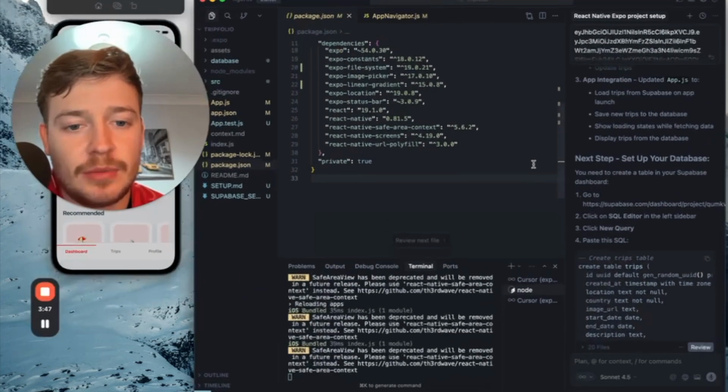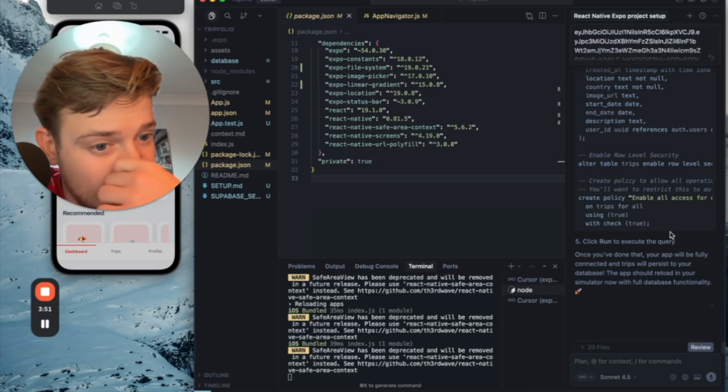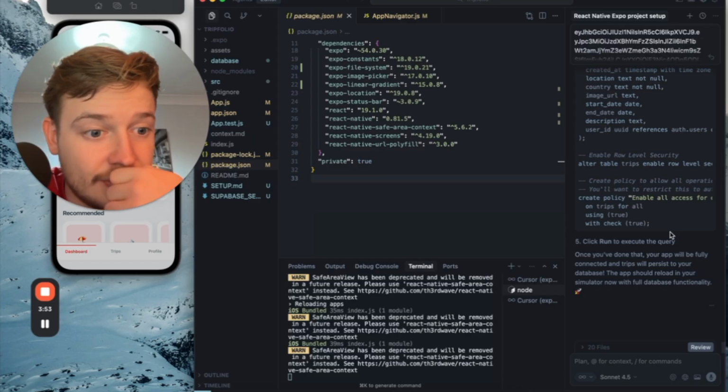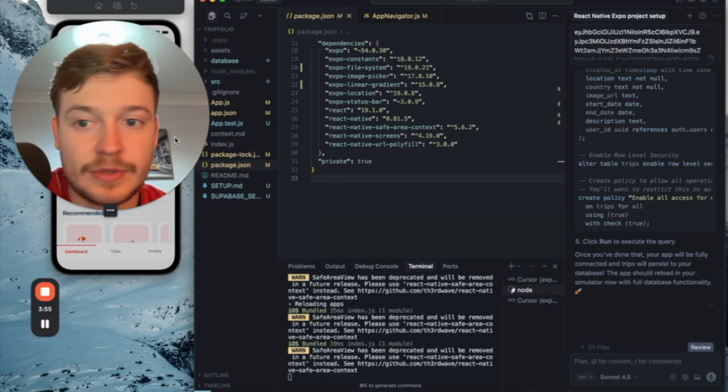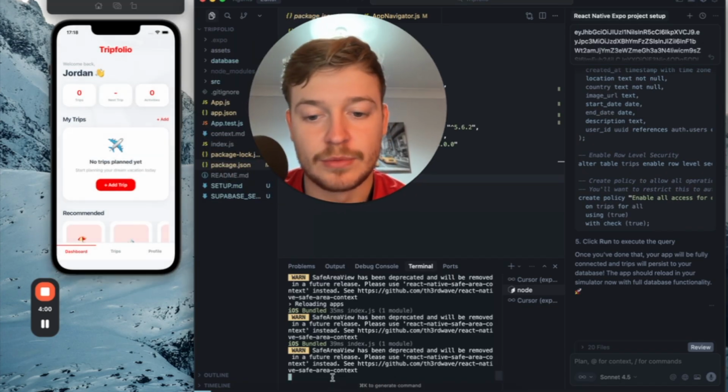So now that's all set up, we go back over here, keyboard double. It's done. Your app will be fully connected to trips and positioned, so the app should reload in your simulator with a full database functionality. So failed to load trips, that's fine. Now what we're going to do is just basically, as you can see here, there's no trips planned yet.